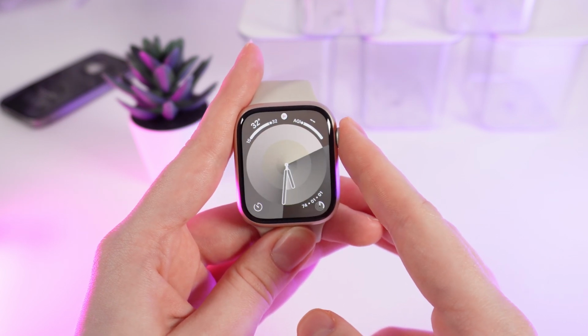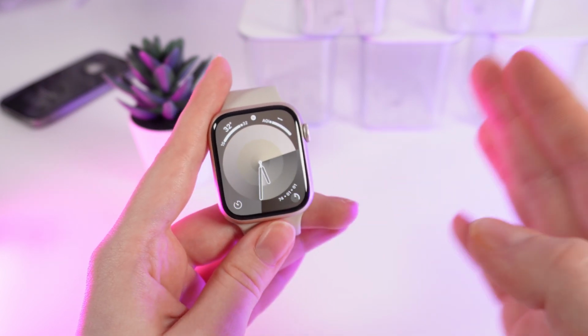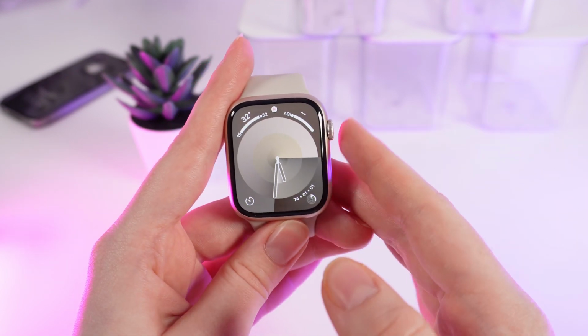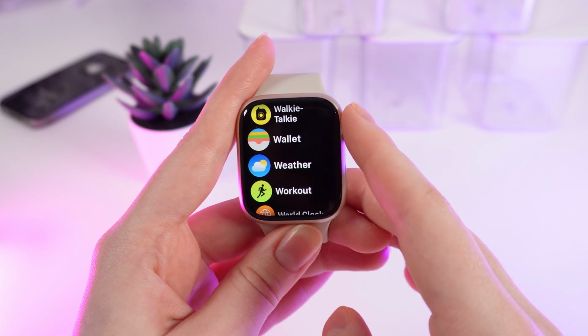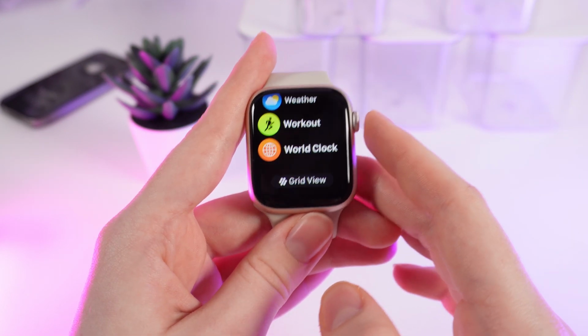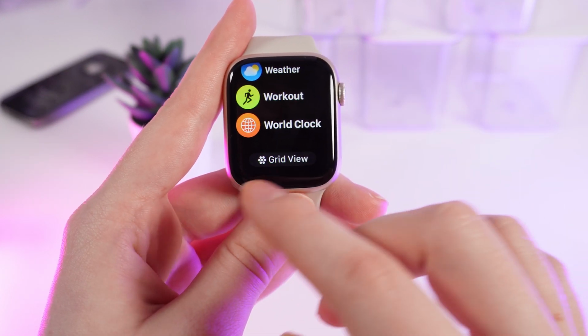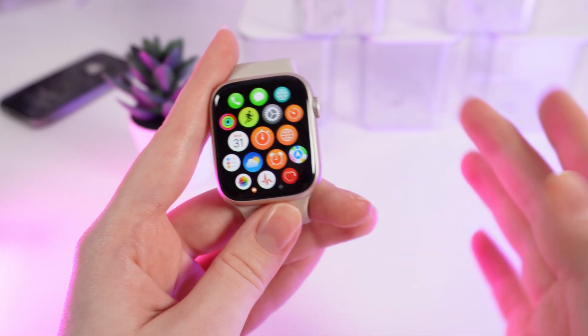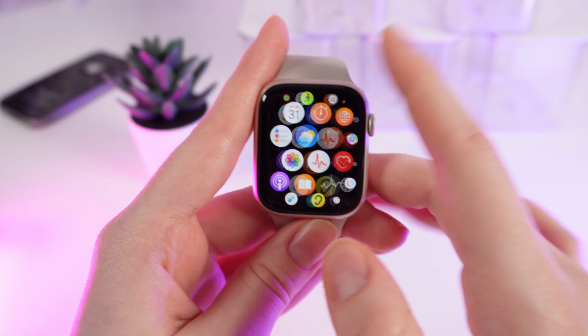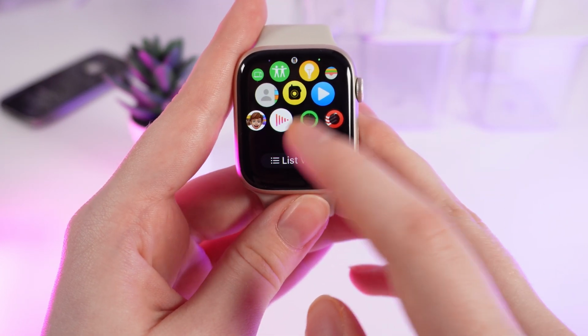And also, bonus tip, to switch from the grid to list and from list to grid, click on this digital crown and scroll to the end of page. Right here you can see this grid view, click on it, and if you want to switch back on the list, scroll down and click on list view.